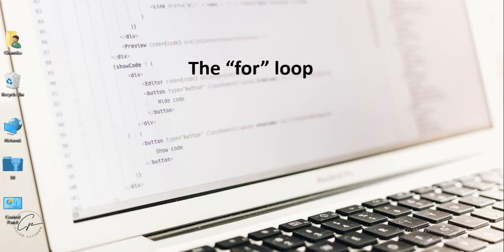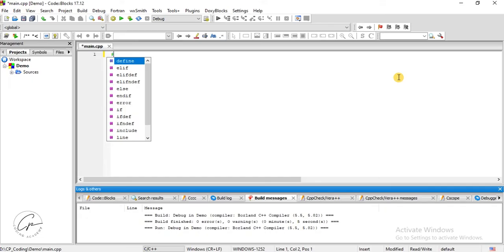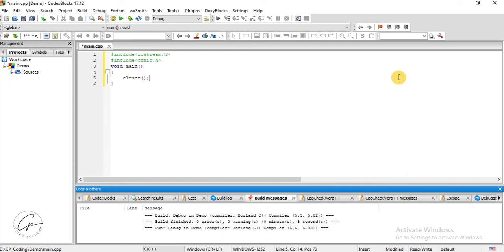The for loop. This is also similar to the while loop, and its main function is also to repeat statements, but the for loop is powerful and flexible to use. In addition, it provides a specific location for the initialization condition and for the increase or decrease operator. The general format of a for loop is: for, inside the parenthesis, initialization, semicolon, condition, semicolon, increase or decrease, then statement. The most common use of the for loop is for situations where a variable is incremented or decremented with every iteration of the loop. Try to understand this demonstration of the use of the for loop.